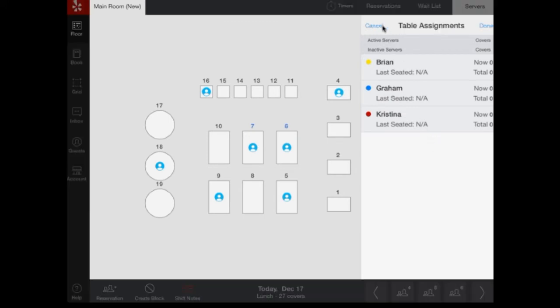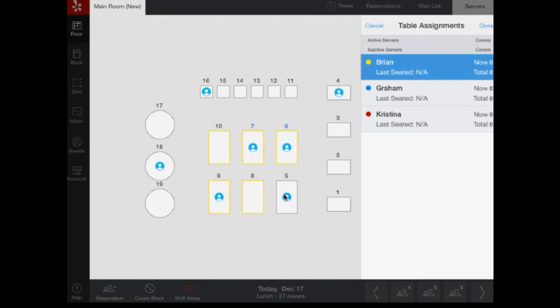Tap the Assign Tables button, then tap the name of the first server that you would like to assign, and then simply tap the tables they will be serving. When you are finished, tap Done.